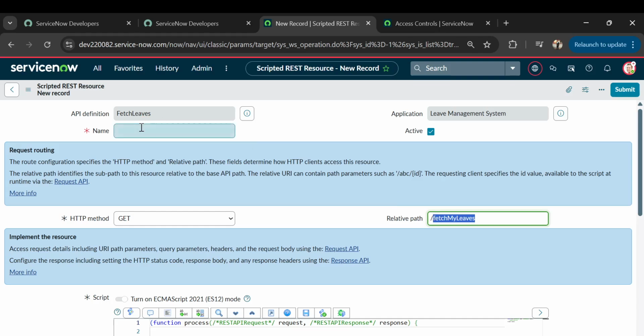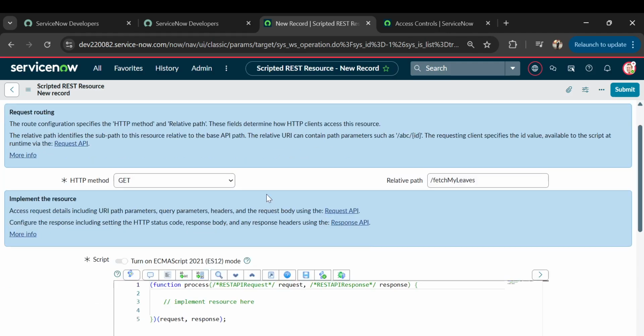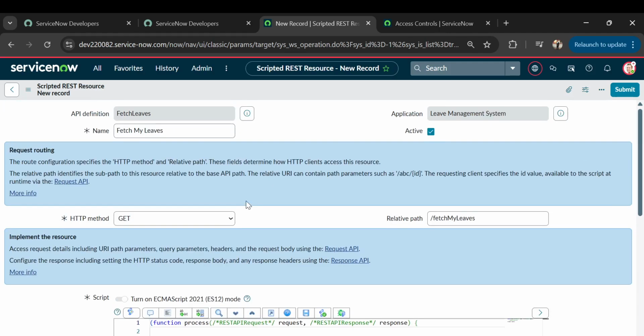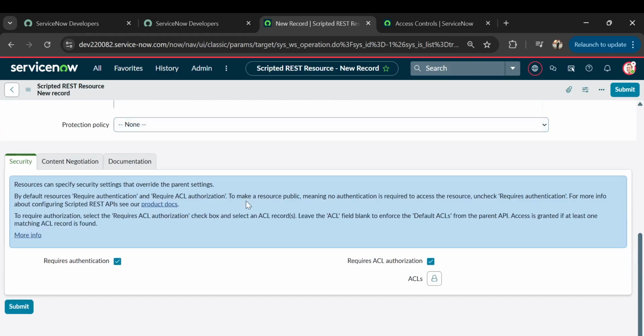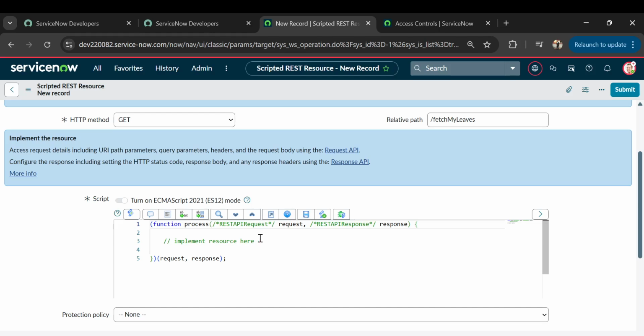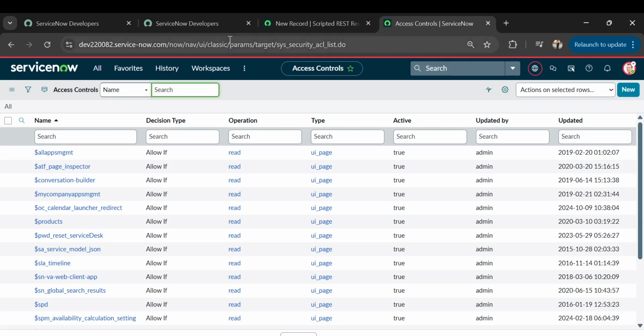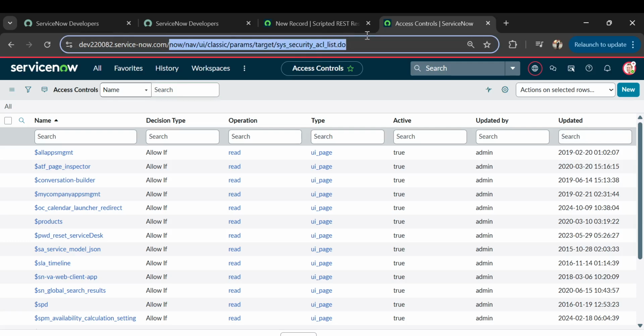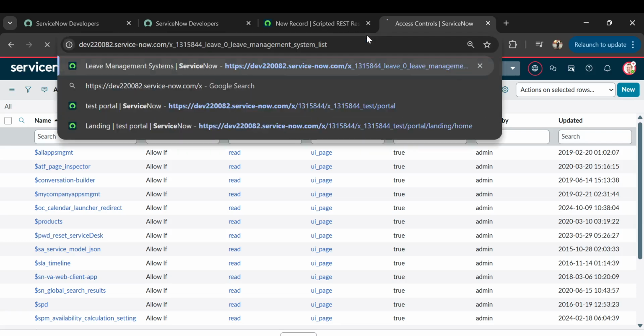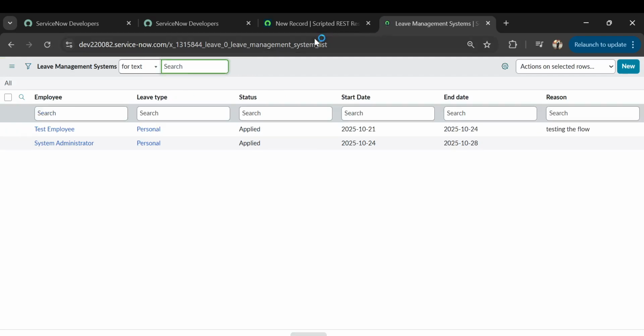So my endpoint path will be ending with fetch my leaves, and here you can give the name as fetch my leaves. All right, so type will be GET because we are trying to fetch the leaves, nothing more. Here we have to write the code. So what will be our code for that? If you see, all our leave applications are available in this particular table, right? So our table will be this one.